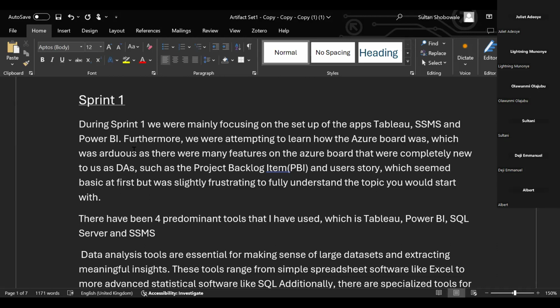And then, moreover, we were learning how to use the Azure board specifically for the team, because communication is a very large part, and doing tasks on Azure board would genuinely help. However, this was very arduous to use because for DAs there weren't many activities we could do specifically, unlike for, let's say, business analysts, who had a better range, especially agile project managers as well.